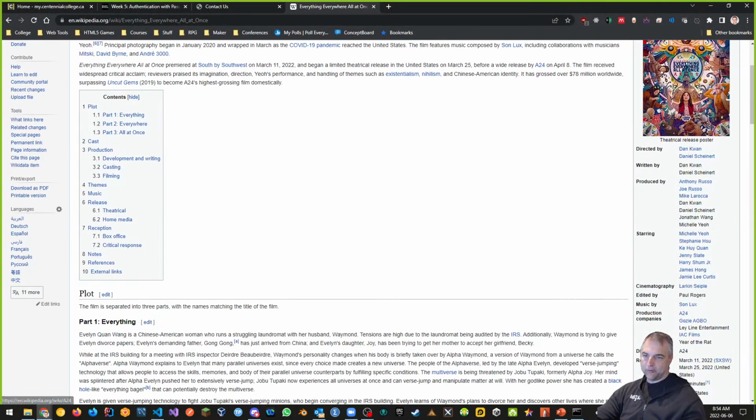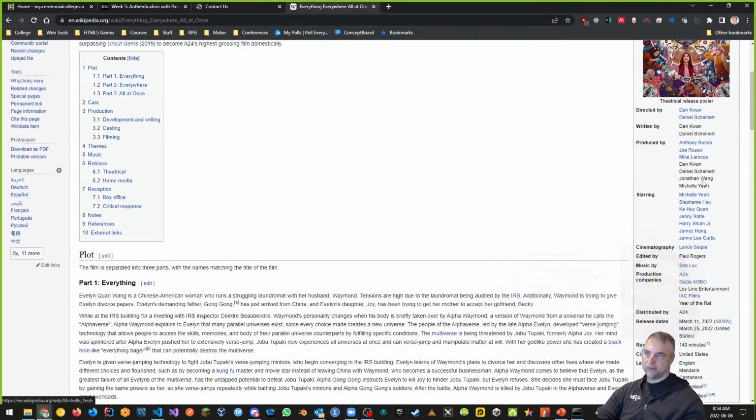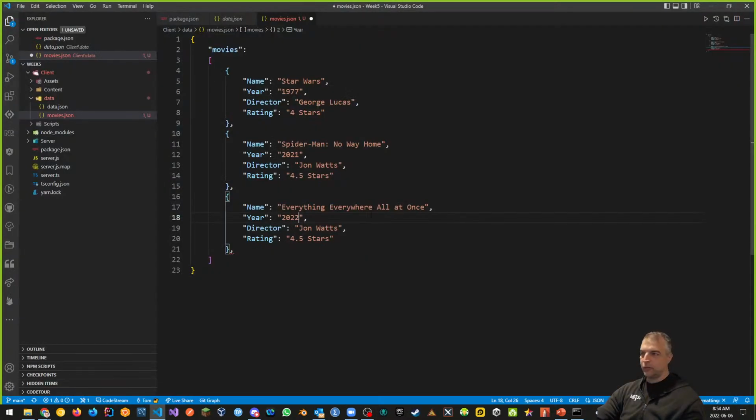And then the year it was released, you can see down here was 2022. So that makes sense. And the director, who is that? It was directed by a couple of people, Dan Kwan and Danielle. So that's interesting. So we have a couple of directors. What do we do there? I'm just going to put one for now because we don't have directors. But we could think about that. Dan Kwan, let's say. It's supposed to be 5 stars. All right, so there we go.